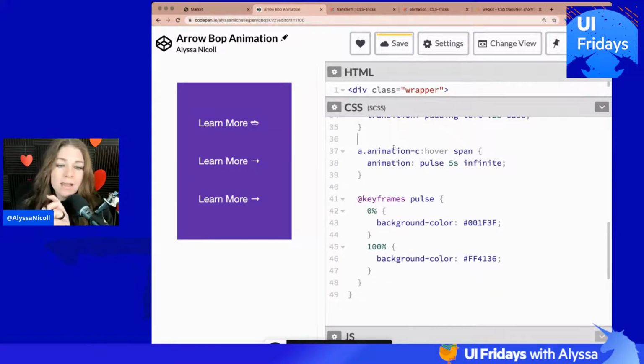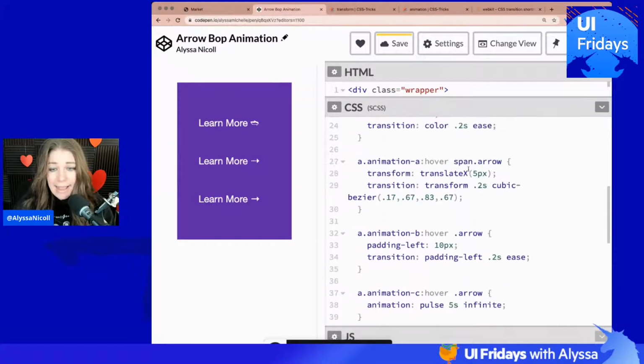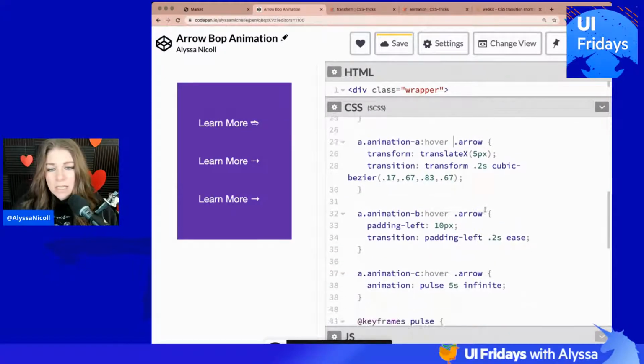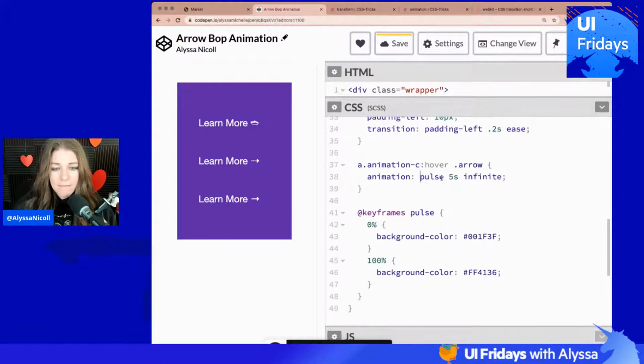Okay, so now we're saying animation C, which is the anchor on hover. I want the span, which now we have to be specific and say arrow, which actually we don't need to say span on any of these. We can just call out arrow. Yep, that makes sense. I want the span to have this pulse. Yeah, sure. Let's just see it. Oh, that's gorgeous. Super slow too, 0.5 seconds.